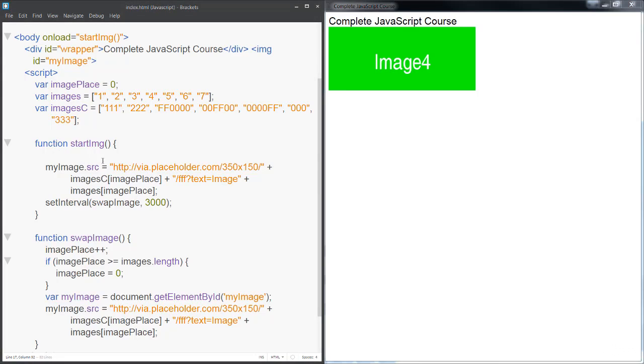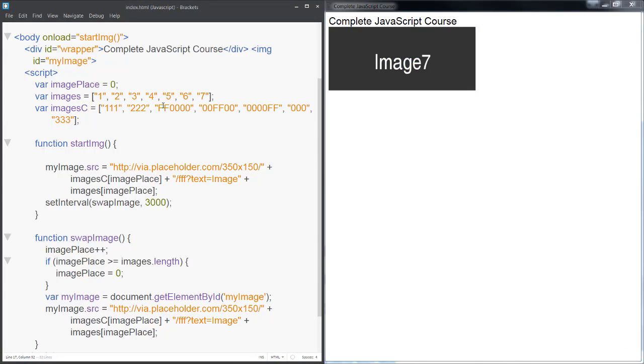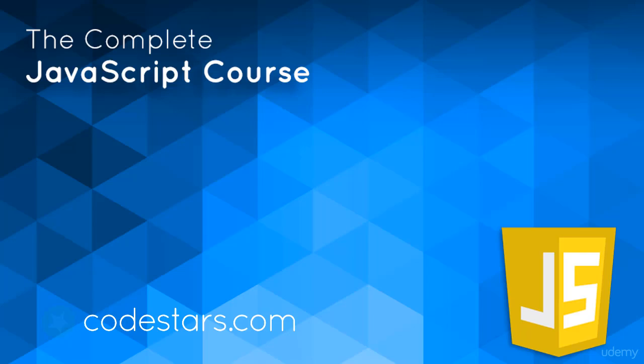So what I want you to do now is to try this out for yourself, build out some images. You can get rid of the placeholder.com and add in some real images and make that update to the source code with actual real images, not using placeholder.com.